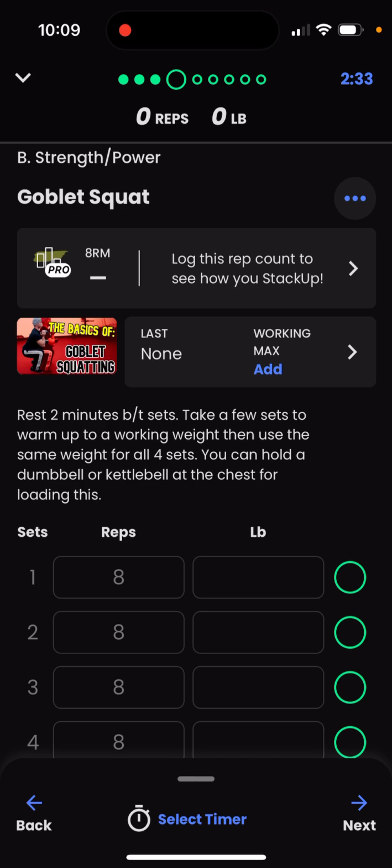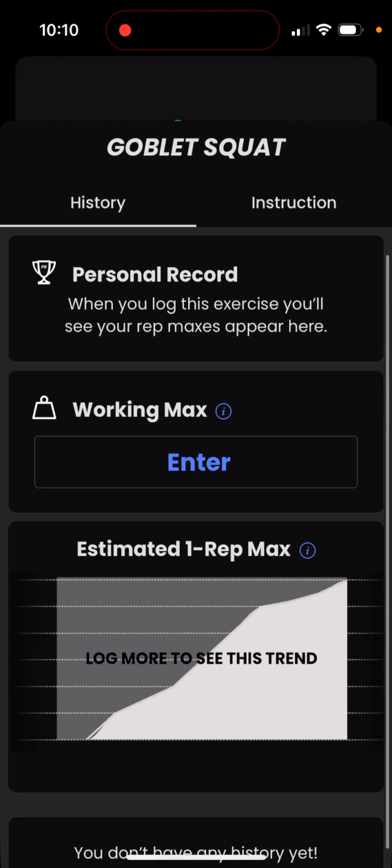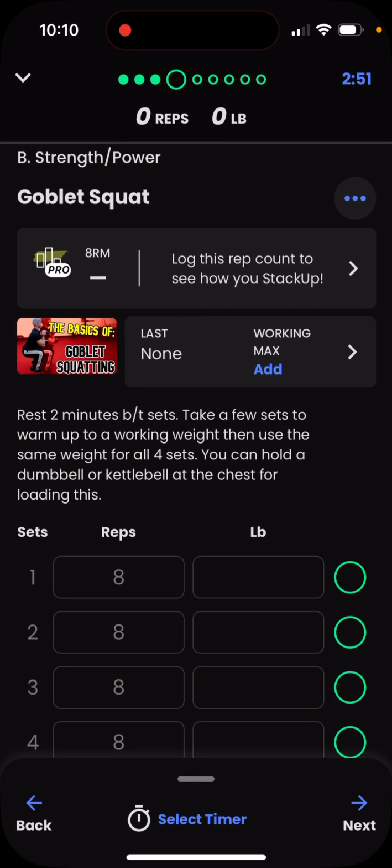And the other thing, the square next to it, it'll show you what your last weights were and then your working maxes. There's nothing on this currently, so there aren't any numbers there. But if you have history of the movement and you've logged information, you'll see old reps and old weights there. So you can see here there's nothing that I have logged for that.